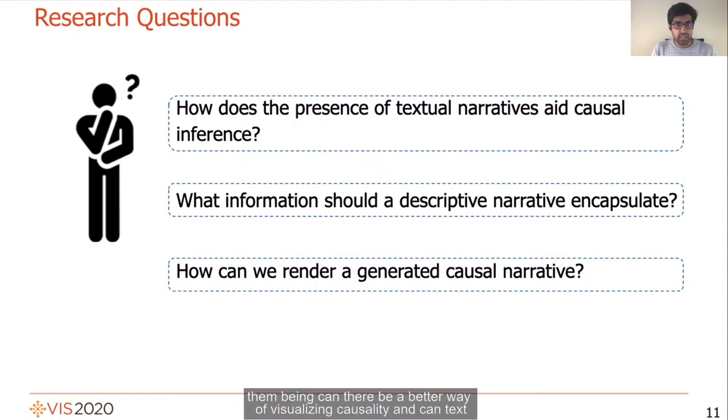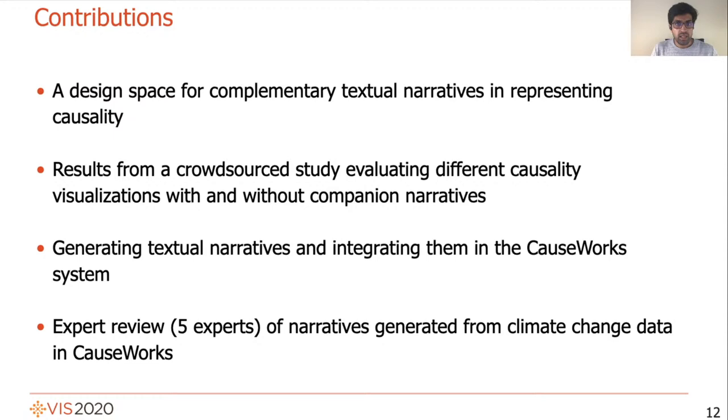way of visualizing causality, and can text be utilized as that medium? If yes, what information can be encapsulated in the narratives to enhance the user's understanding? And lastly, how should the narratives be rendered to aid further causal exploration? These brainstorming sessions led us to the following contributions.